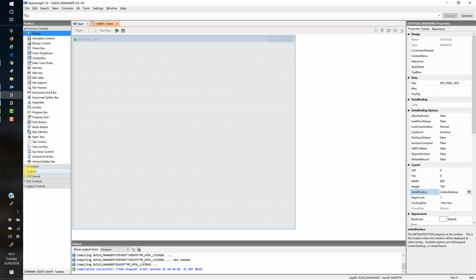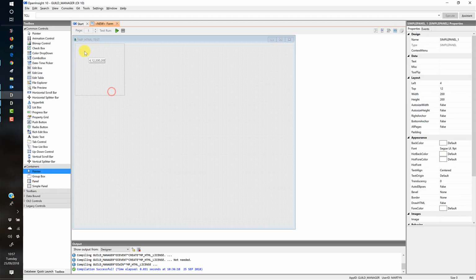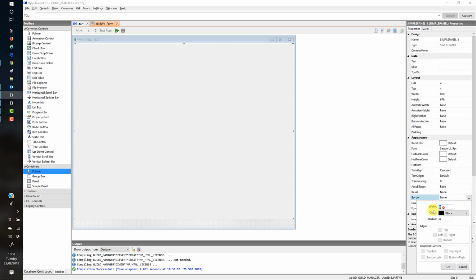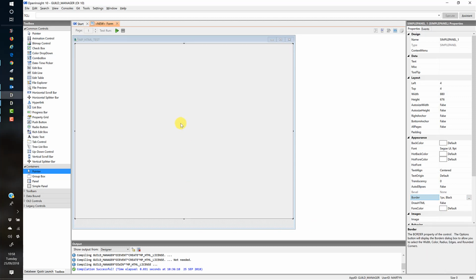So the next thing I'm going to do is I'm going to drop on a container, which is going to be a simple panel, and we'll just set that in 4 pixels from the edge, and we'll leave it a little way up at the bottom there. And I'm going to set the border width to be 1, and I'm going to set the top, left, right and bottom.